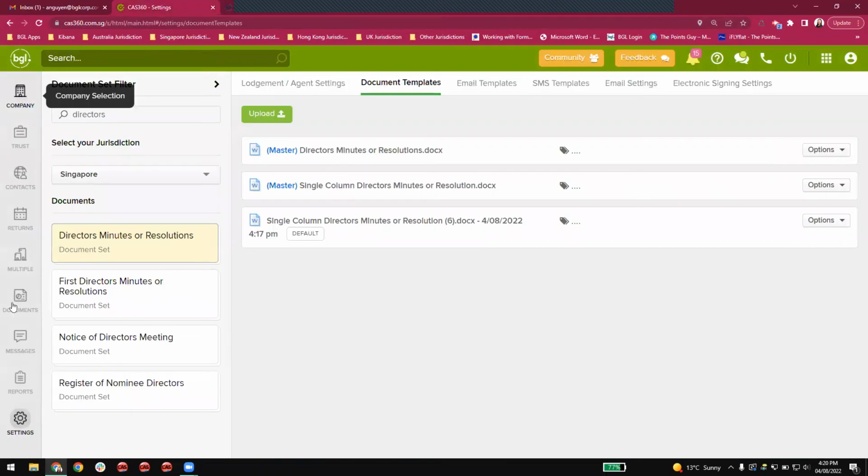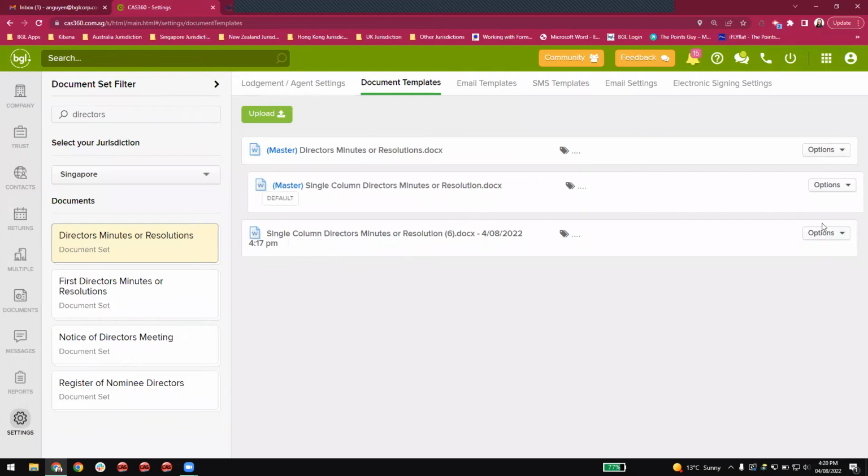Okay, what I'm going to show you next in this screen is how to add labels and what the purpose of labels is. As you can see, next to each template there is an option for you to add a label. In this case, I'm going to set this one as a default again for all companies, and then I'm going to add a label for the one that I've created.